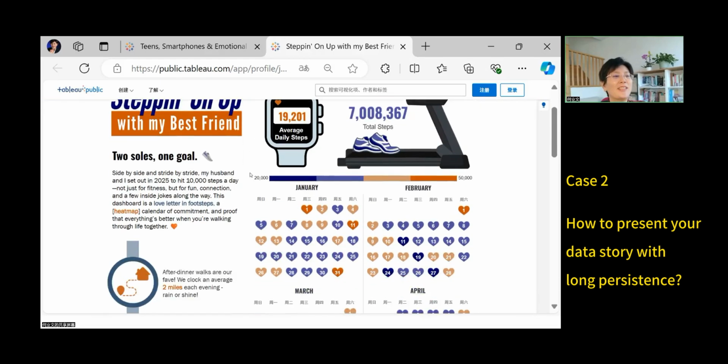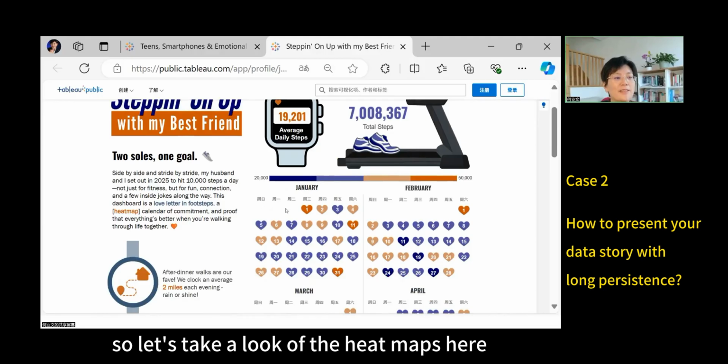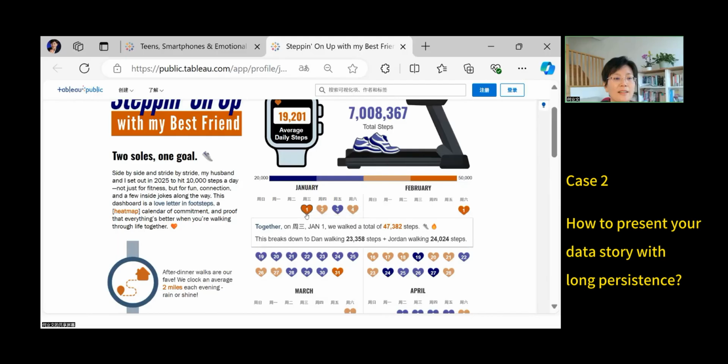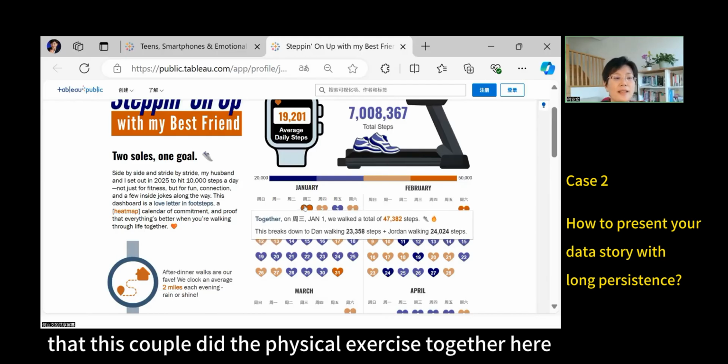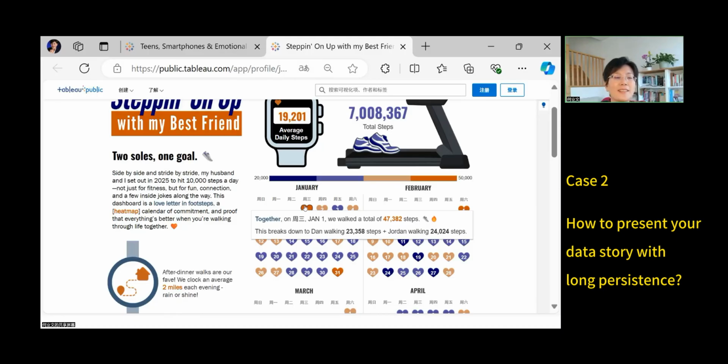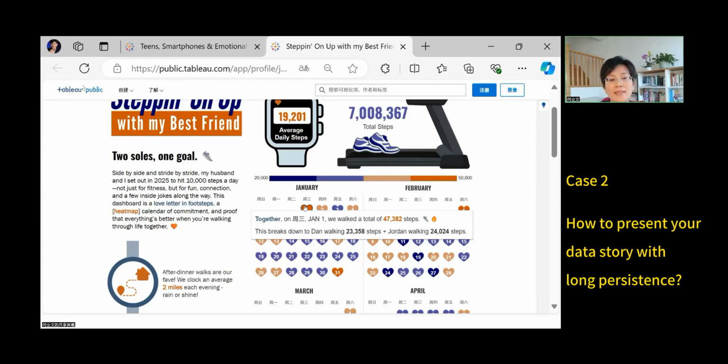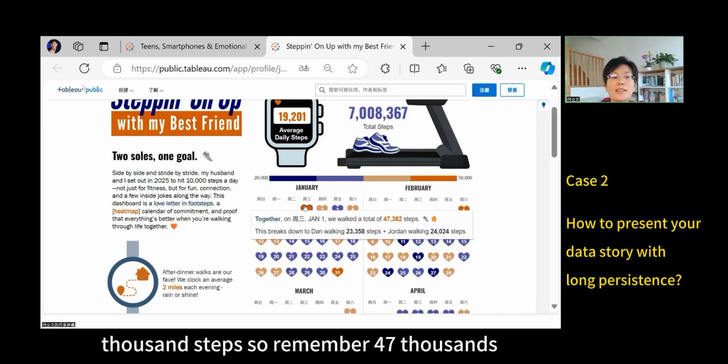Right? So let's take a look at the heat maps here. There are different colors. I can say there are 4 kinds of colors here. We can see the data here. The first word is together, which means that this couple did the physical exercise together. Here we can find the date. The weekday is Wednesday. We walked a total of 47,000 steps. So remember 47,000. Then you will figure out what the color means.